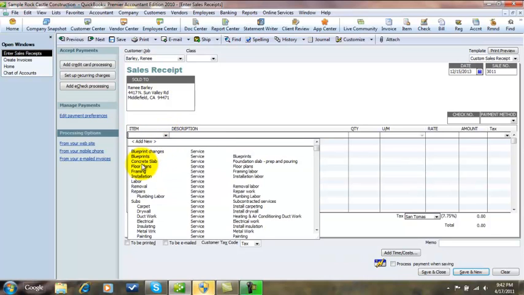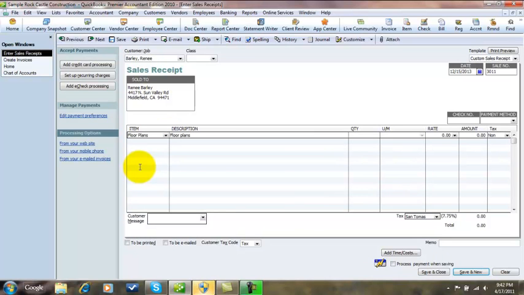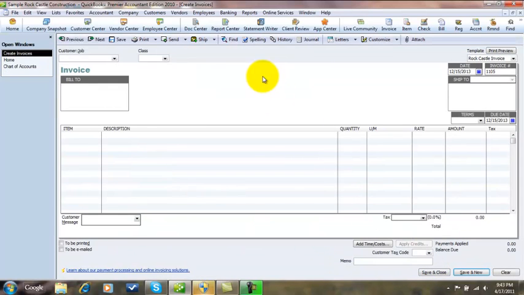We're going to pick an item. Let's say that we did some floor plans for Renee Barley, and we'll say one, and the cost was $1,235. Okay? And we hit save and close. Well, bam, she's paid. We printed that off, we gave it to her, and she's paid. So what happens to the money in QuickBooks?